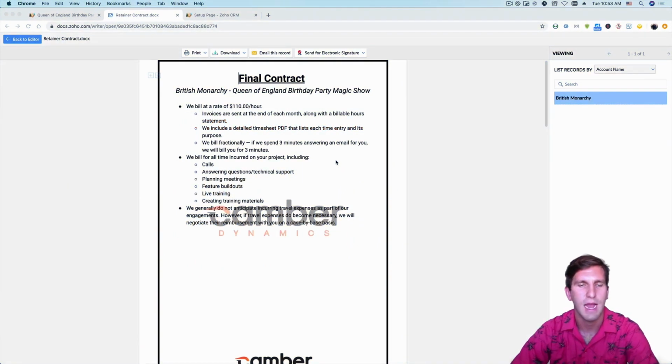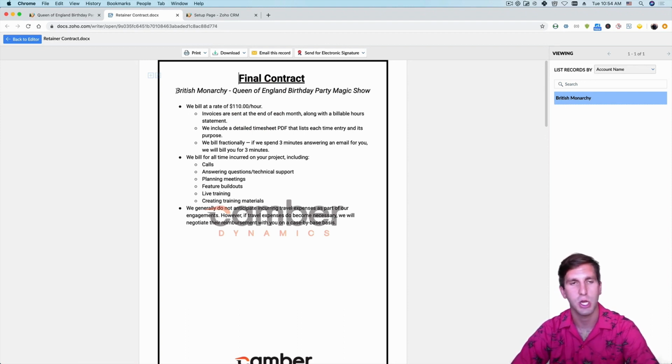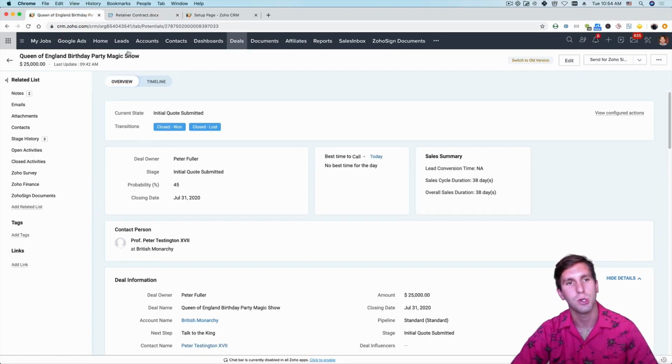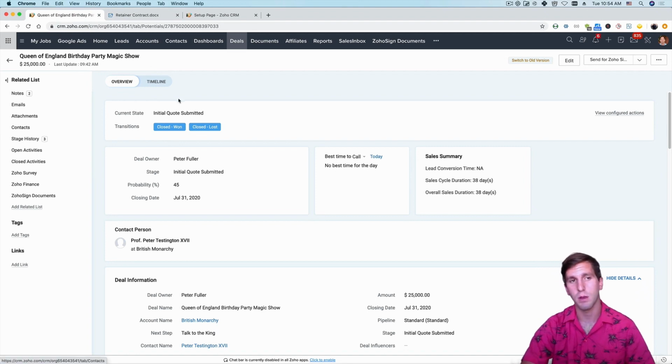All right, now I want you to understand the power of using Zoho Sign with Zoho CRM. First and foremost, this is an example contract, and I just want you to see we've actually automatically merged in data from the CRM into the contract. That happened automatically. We didn't have to touch anything. This is our CRM record. Again, it's the Queen of England's birthday party magic show. Going to be a big deal. Everyone that's anyone will be there.